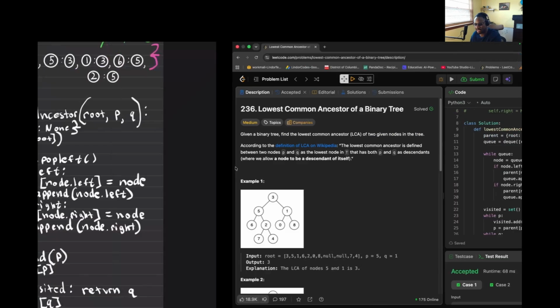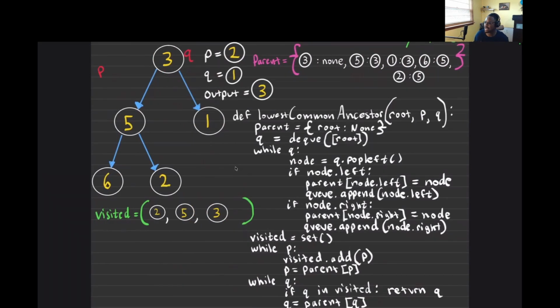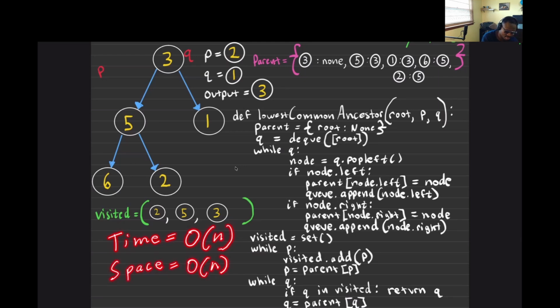So if we go back to the drawing board to talk about the time and the space. The time here all boils down to big O of n, and the space boils down to big O of n as well. Why is it big O of n time and big O of n space? O of n time because we're using this while loop to build our hash map, and we have to visit each node inside of the tree to do that.